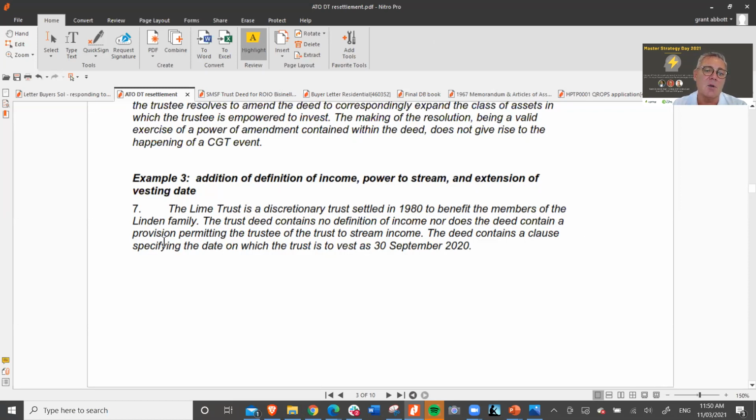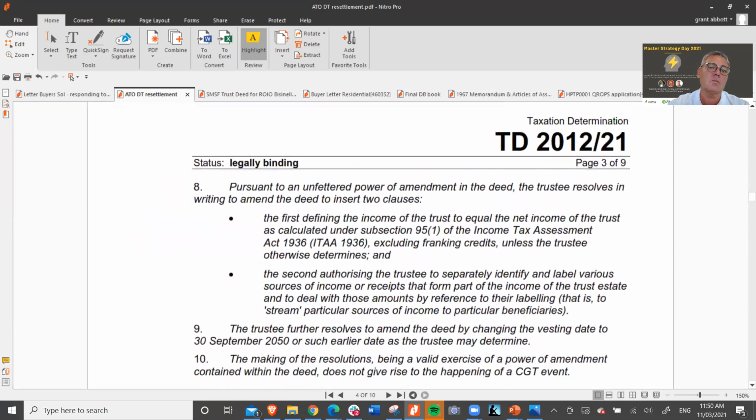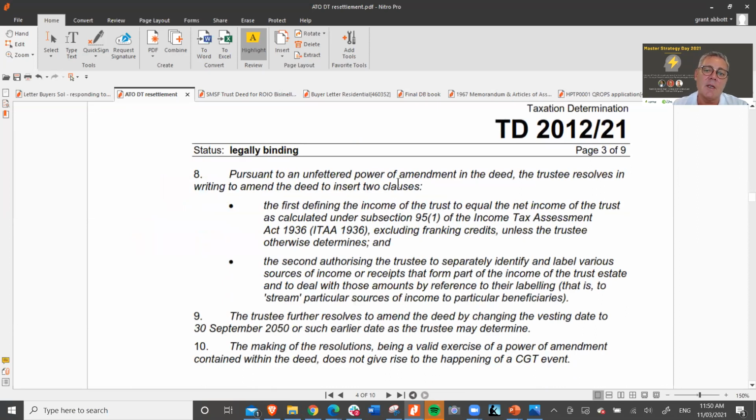The deed contains a clause specifying the date at which the trust is to vest as at 30 September 2020. Pursuant to an unfettered power of amendment in the deed, the trustee resolves in writing to amend the deed, and again, my preference is to use an actual deed, unless it's just like a resolution for beneficiaries, to amend the deed to insert 2 clauses.